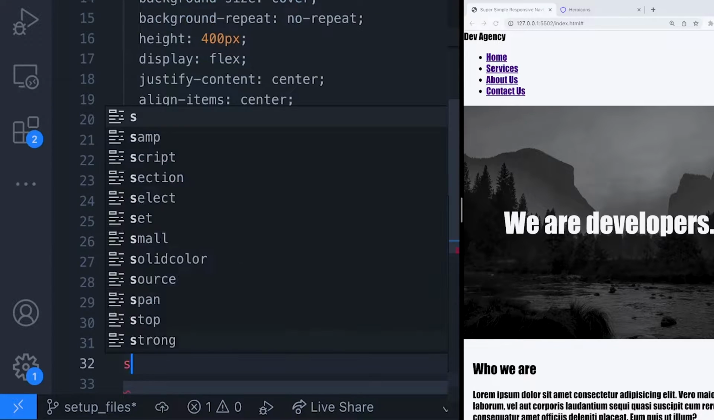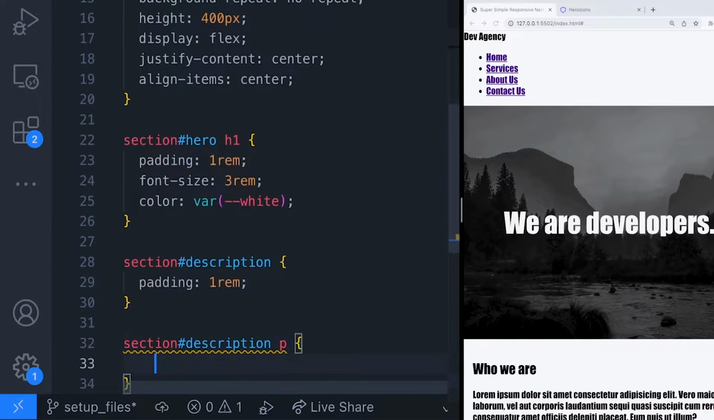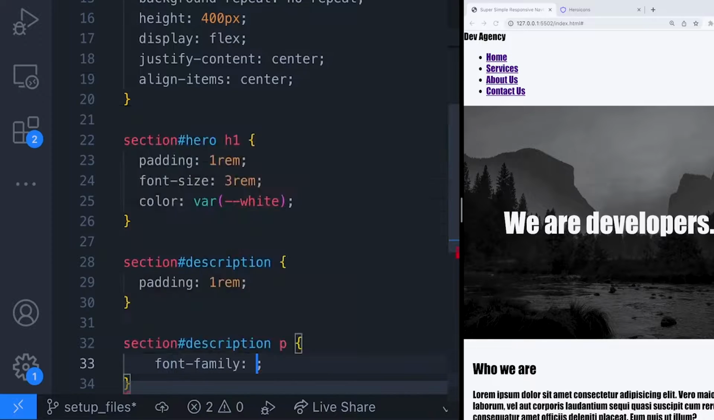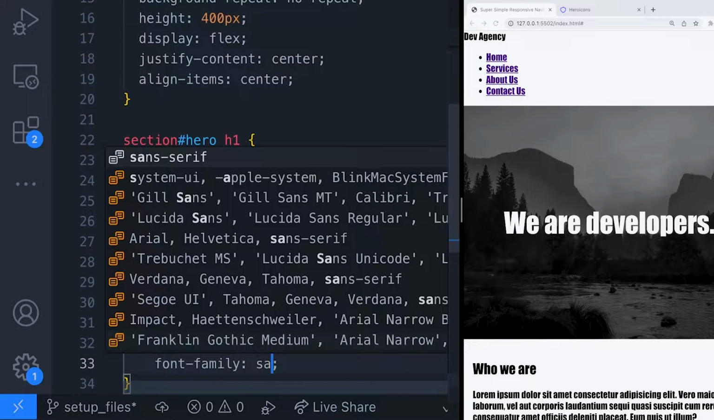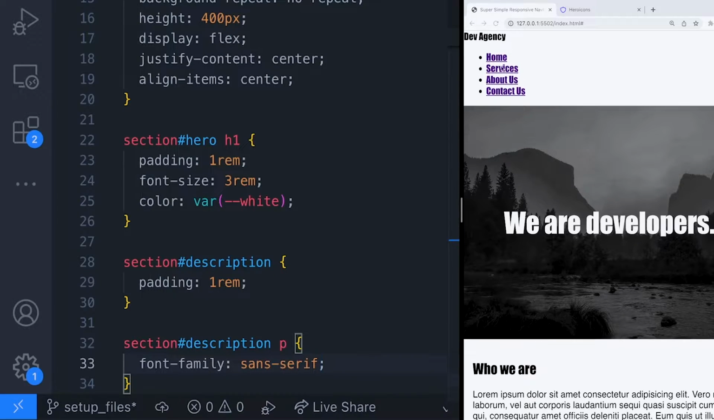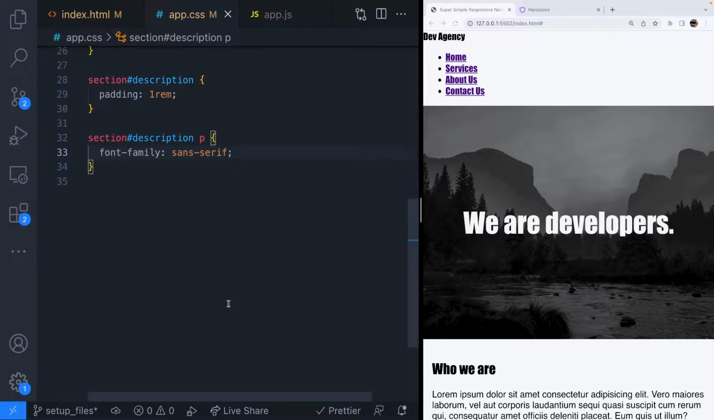And also in the section with the ID of description, we had a P tag, a paragraph tag, and we'll just change the font family on there. It's a bit overwhelming to have that impact font on a lot of text. This content's not important. What we're focusing on really is the navbar. So speaking of which, let's go and move on and add some styles to the navbar.